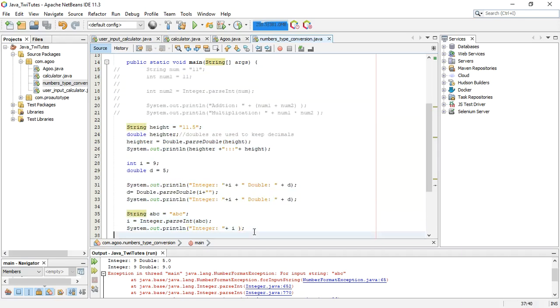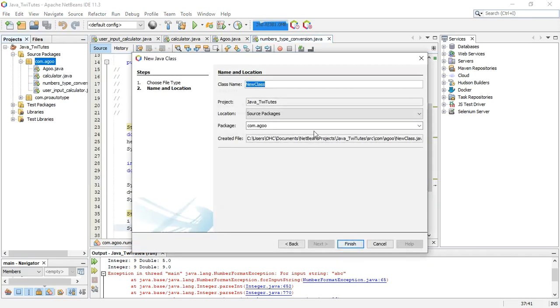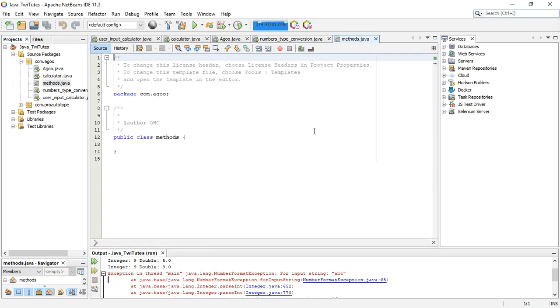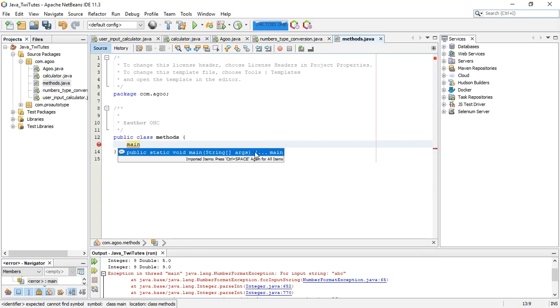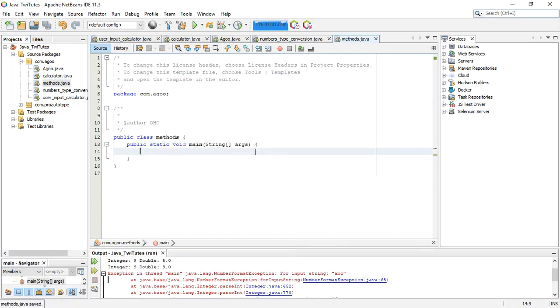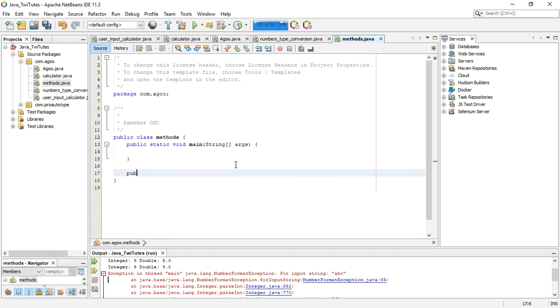Now, this is what you're going to do. I want to create a new class. I'll call it Methods. Remember I told you that the main method is used to run your application, right? Now, apart from the main method, you can create your own methods. Public static void, let's say addition.